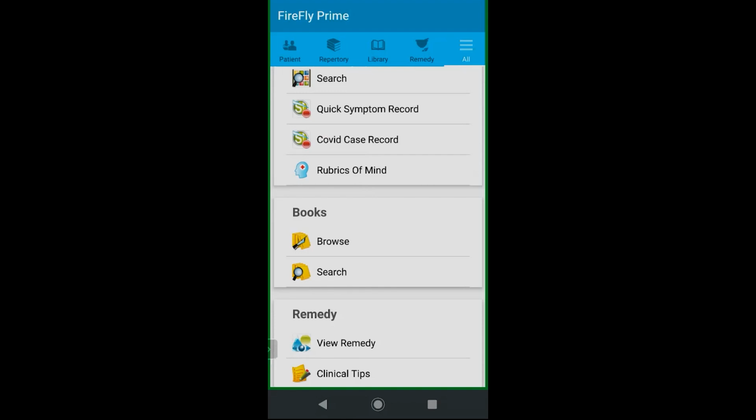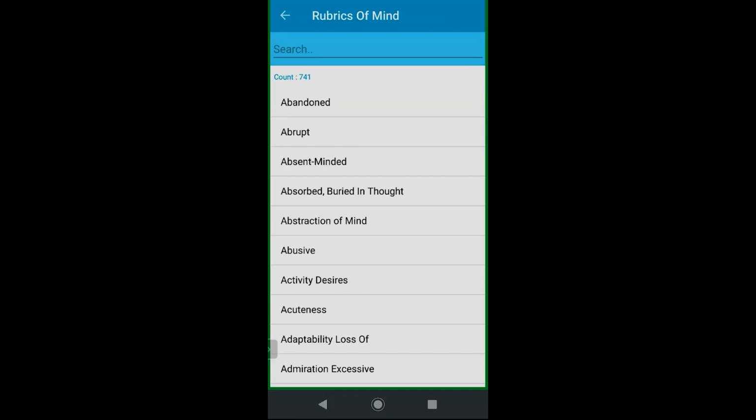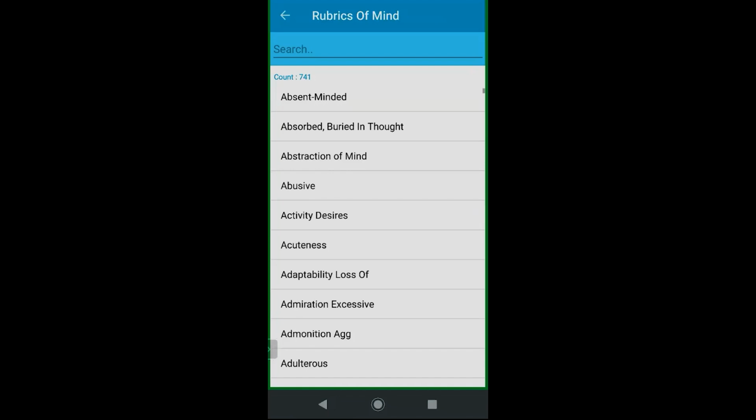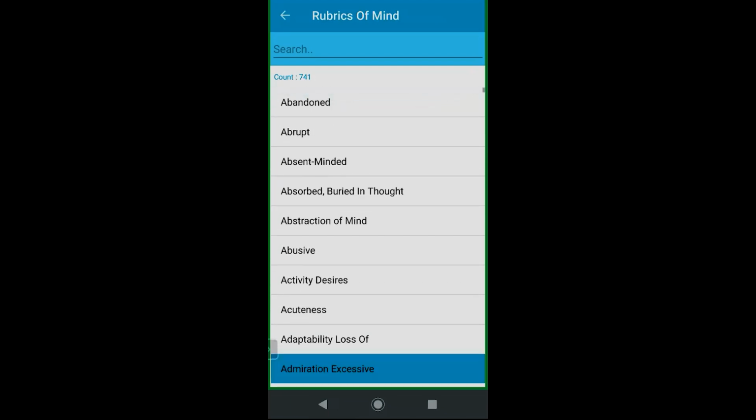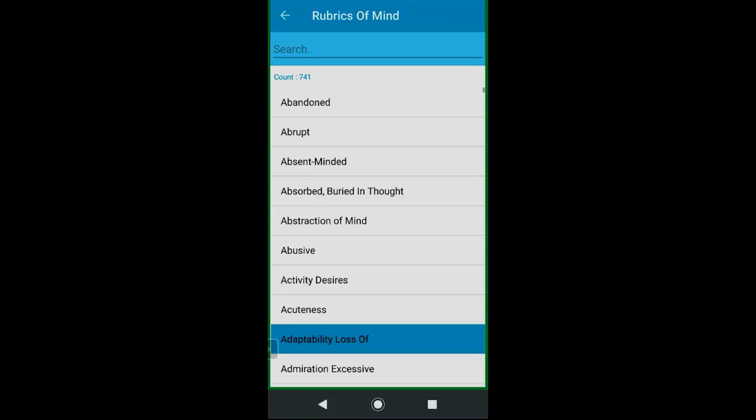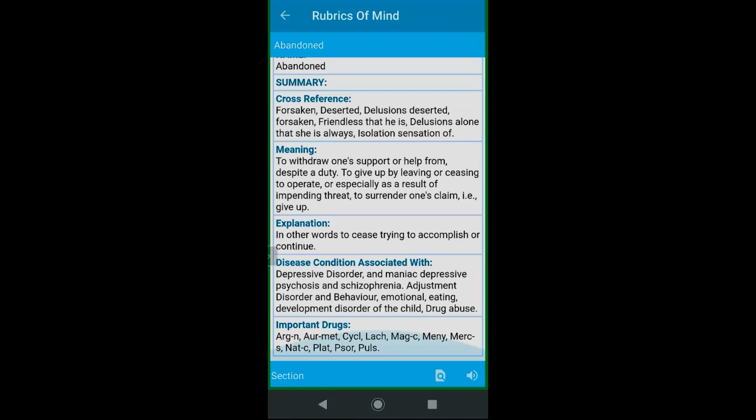The rubrics of mind section also deals with the rubrics related to mental symptoms such as emotions, fears, delusions, etc. You can browse through the rubrics to find the specific mental symptoms you are looking for. Say, for example, the first rubric that we have is abandoned. Now, as you click on this option, you will be able to see the summary, meaning, explanation, and the important drugs that you may find in the same. It is so useful, especially when you're looking for the mind rubrics in the case.